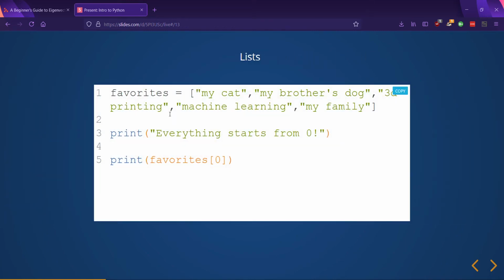All right, so now we're going to talk about indexing. So what if I only want to print one of these? What if I only want to print out my favorite, my absolute favorite, my first favorite thing on this list, which would be my cat? So we could say, okay, I want to print the first thing in my list, but there's a problem. In Python, list numbers start from 0.